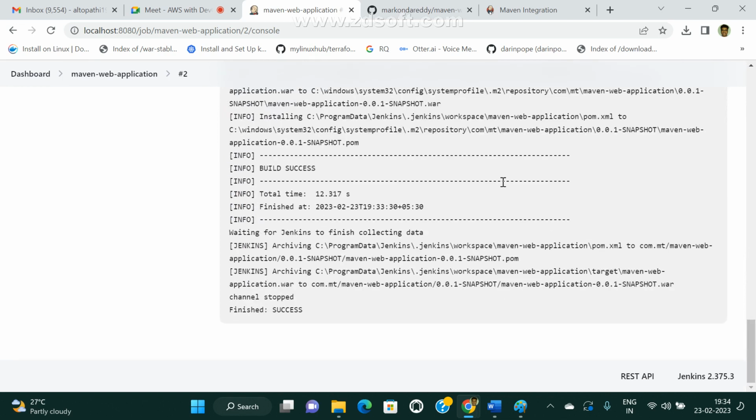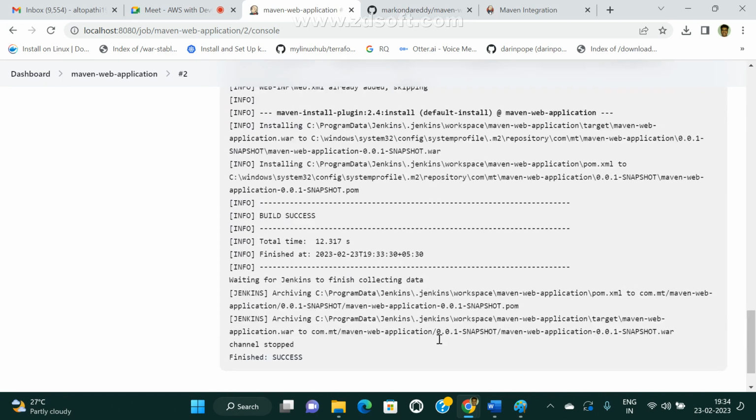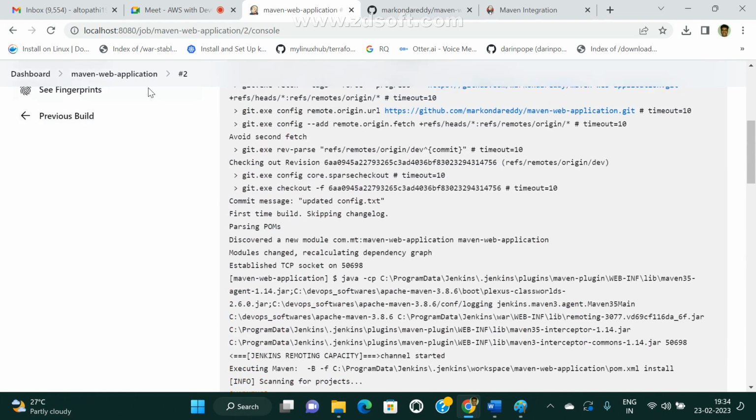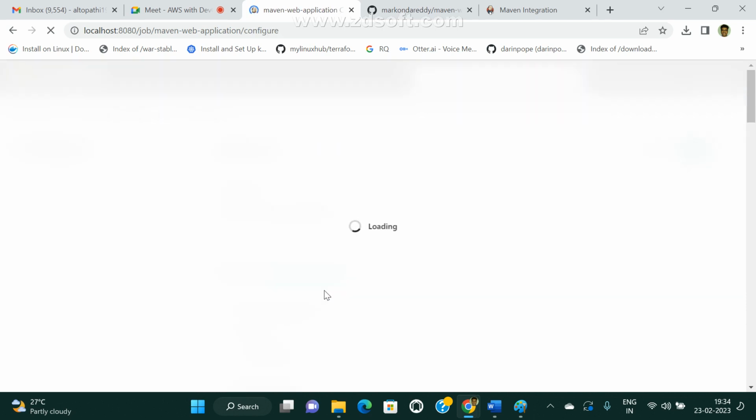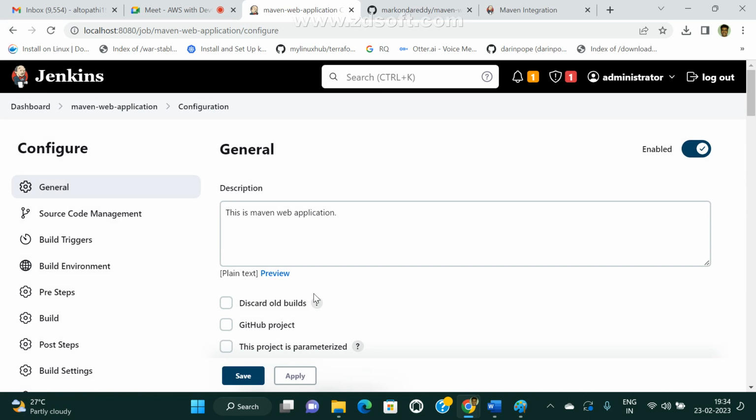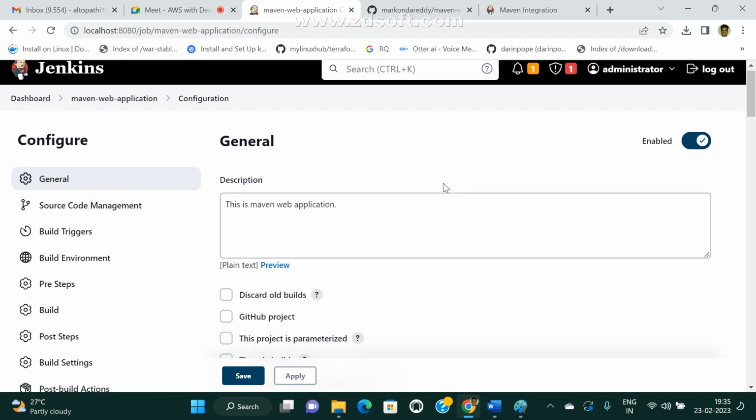Anyone any doubt here? So now everything is working fine. Now go to project, go to configure, and I want to give a specific version. In real time, we use multiple Maven versions for multiple projects, and we call multiple Maven lifecycles. Now I want to specifically call a specific Maven lifecycle. So how to call it?